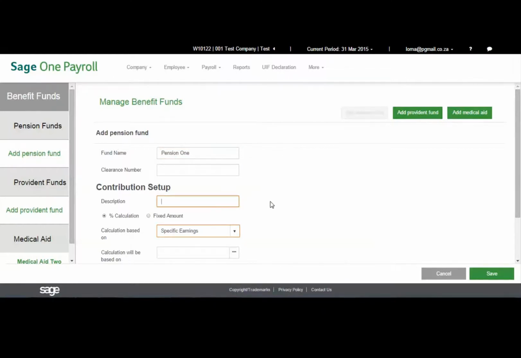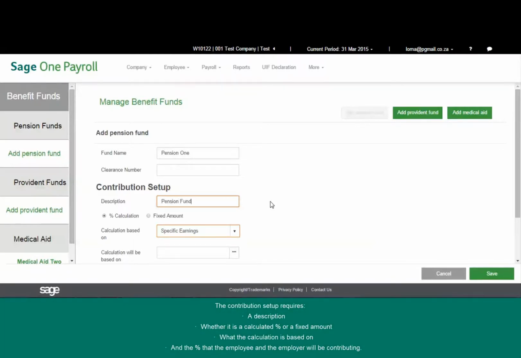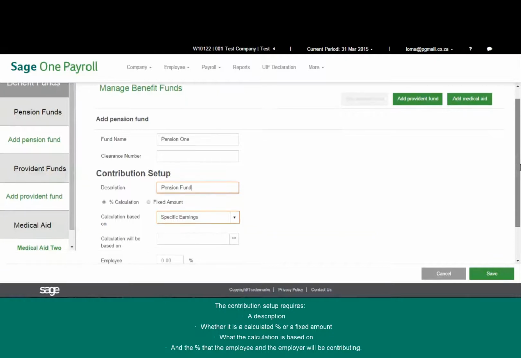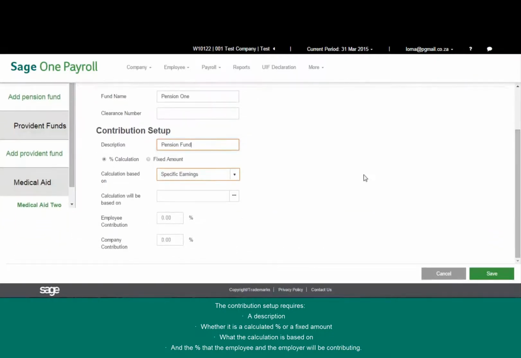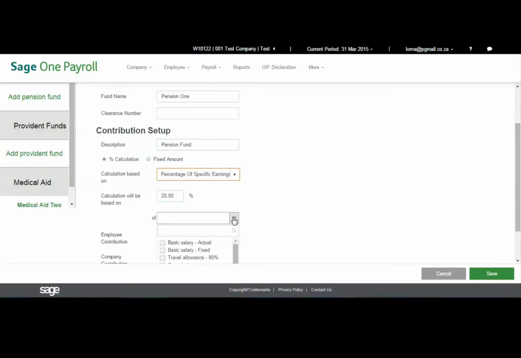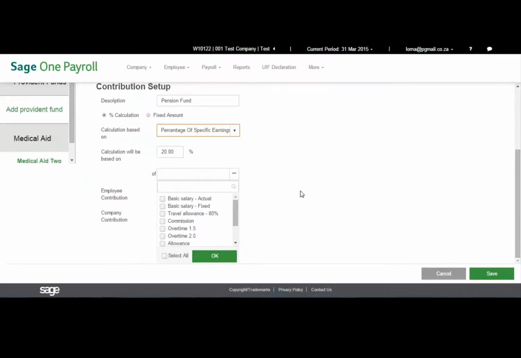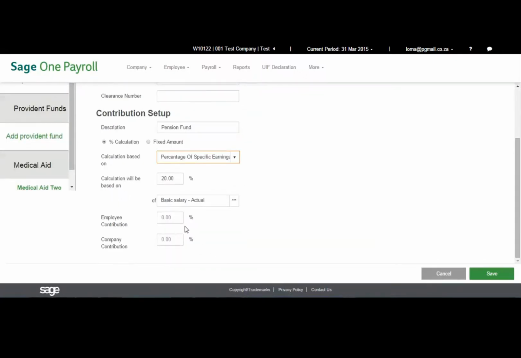The contribution setup requires a description, whether it is a calculated percentage or a fixed amount, what the calculation is based on, and the percentage that the employee and the employer will be contributing.